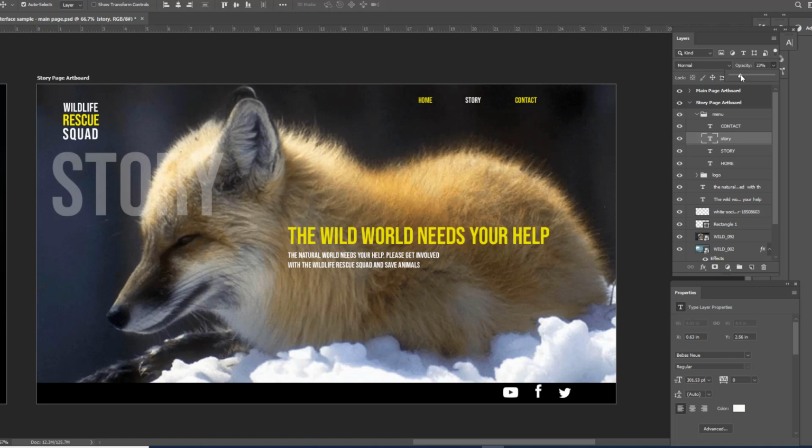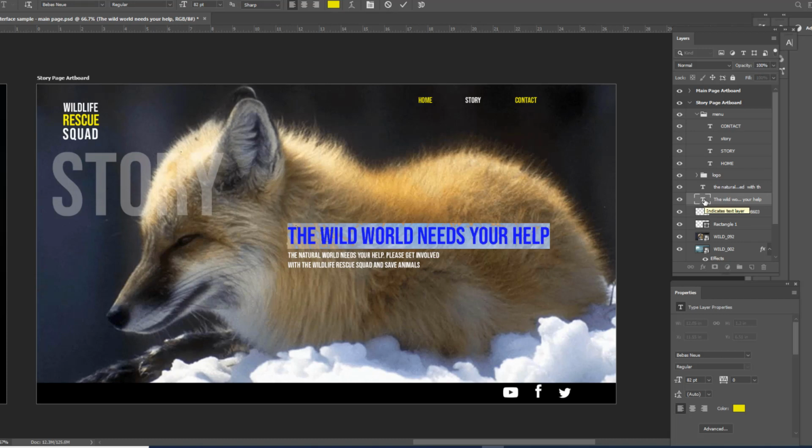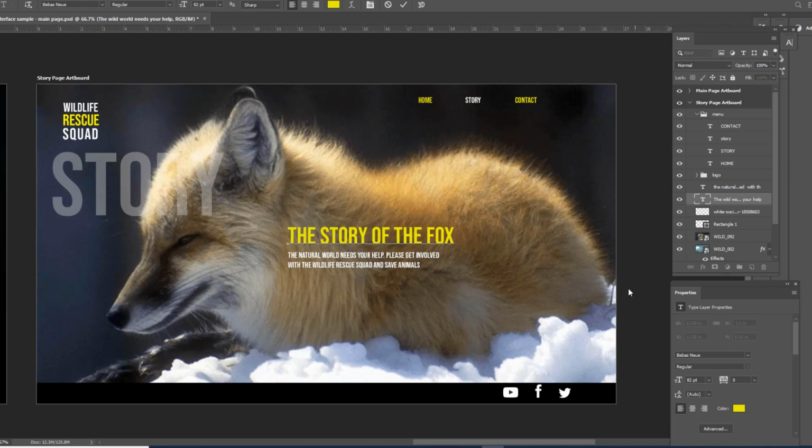So this is one technique. We lower down the opacity, and we have this type overlaid. Then we can go in here to the copy, right click, get onto this layer, and now change the type here. So I'm just going to write the story of the fox, and we can go here and change this other text if we wanted to.